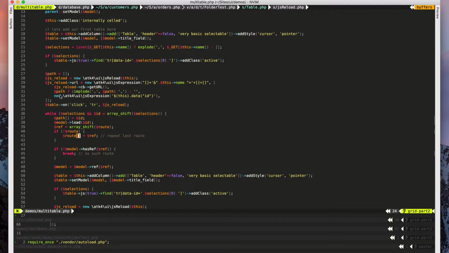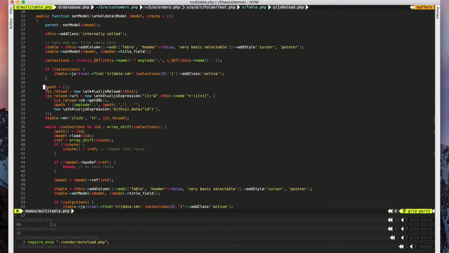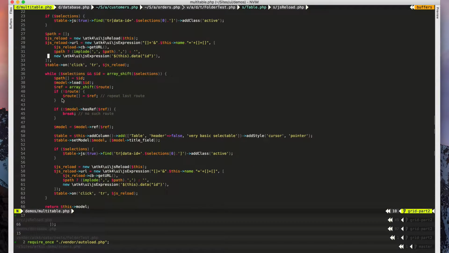Okay, so back to here. Path is indicating our current path so far. We will need that to construct the selections URL. That's a bit complicated. I'm going to skip that for now and look inside here.